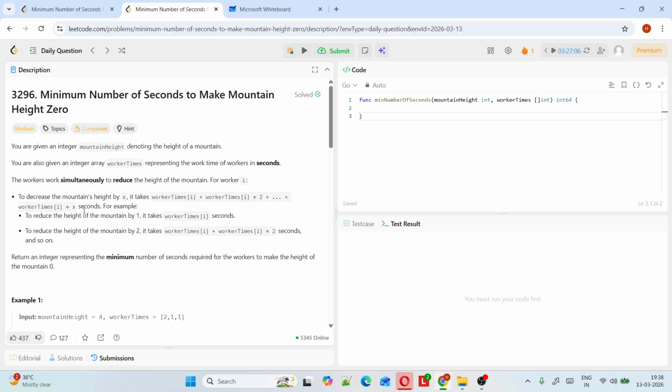For example, if worker I needs to reduce the height of the mountain by 1, it takes worker times of I into 1, that is worker times of I seconds. To reduce the height of the mountain by 2, it takes worker times of I plus worker times of I into 2 seconds. Now you have to return an integer representing the minimum number of seconds required for the workers to make the height of the mountain to 0.